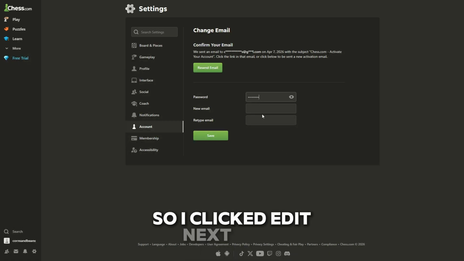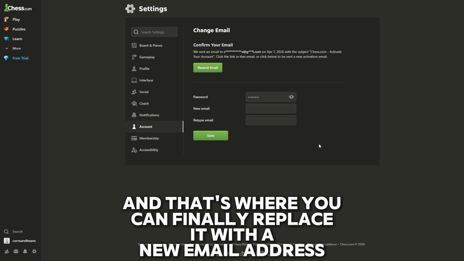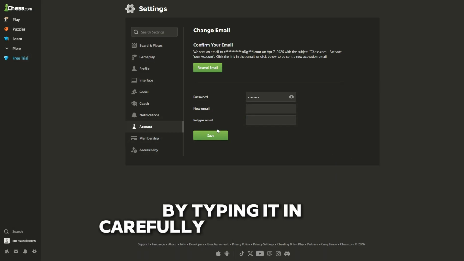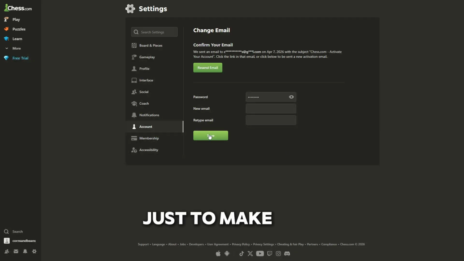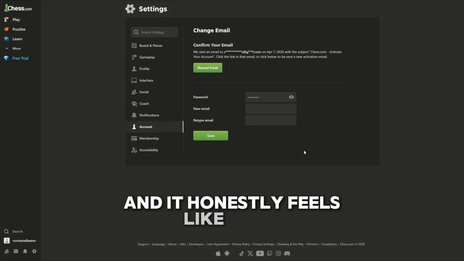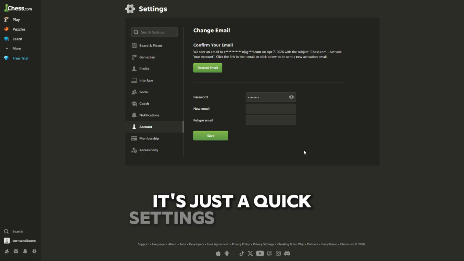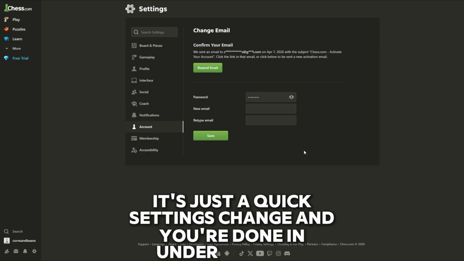So I clicked edit next to it, and that's where you can finally replace it with a new email address by typing it in carefully and confirming it again just to make sure everything matches. Then you hit save, and the update is done. It honestly feels like a lot of steps when you hear it, but in practice, it's just a quick settings change and you're done in under a minute once you know the path.